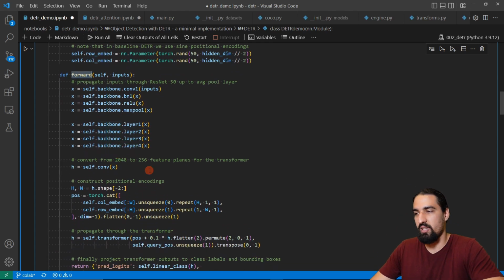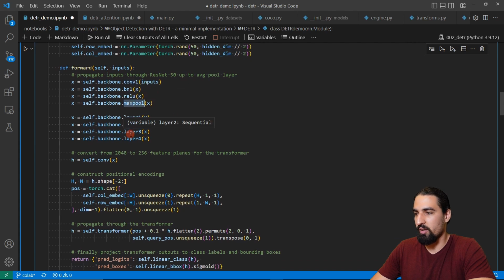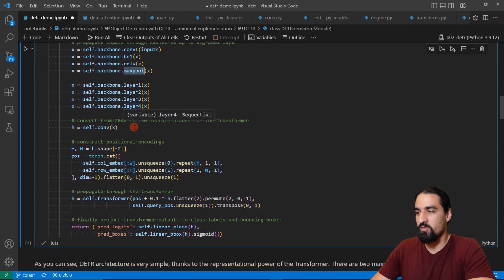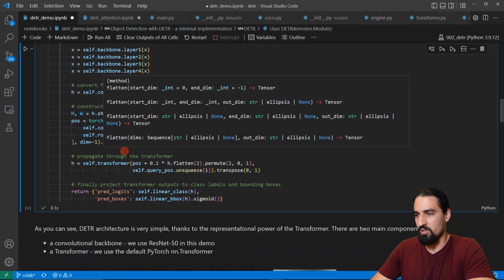We basically pass the inputs, so that's a set of images. We pass that through conv1. Then we apply some batch normalization, ReLU, max pooling, whatnot. Then we apply the 4 layers of the ResNet 50. And finally, we apply this convolutional layer where we reduce the number of dimensions, as I previously mentioned.